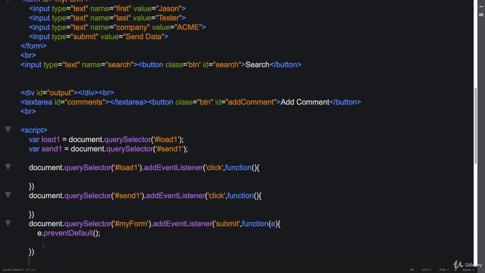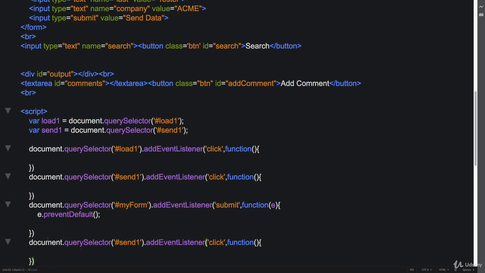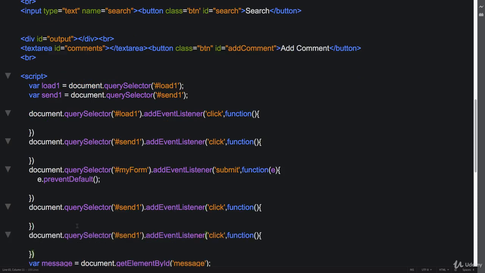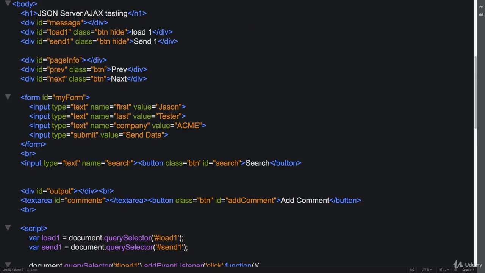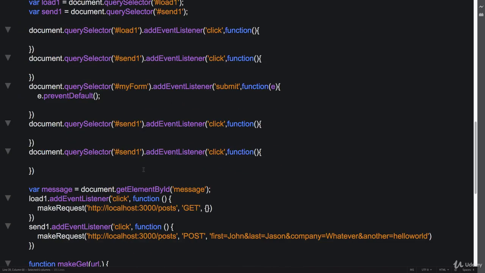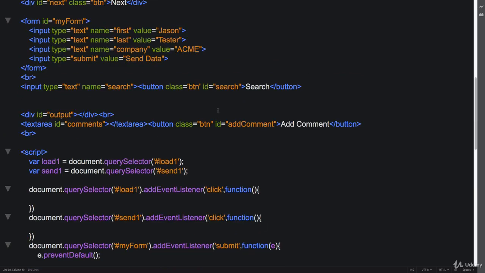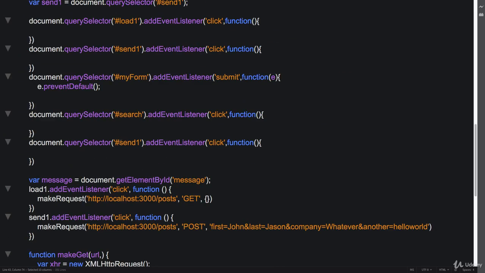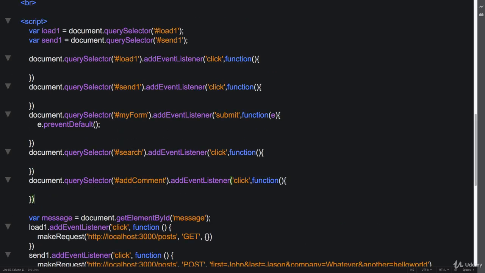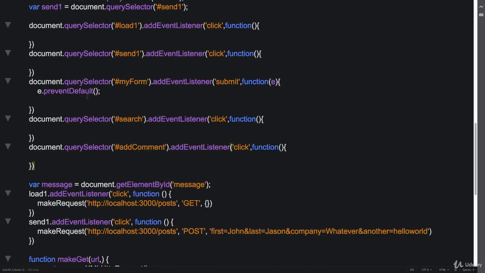Another couple event listeners that we still need to add in here. So the other event listeners that we have to listen for, so whenever search gets clicked, then we want to submit a search. And this is going to search through all the data in the database. And then also we want to add a comment. So there we go. So we've got everything hooked up and ready to go. So those are essentially our 5 event listeners.